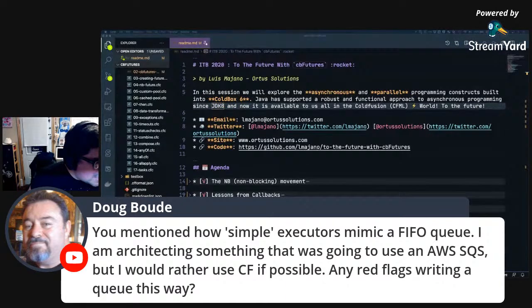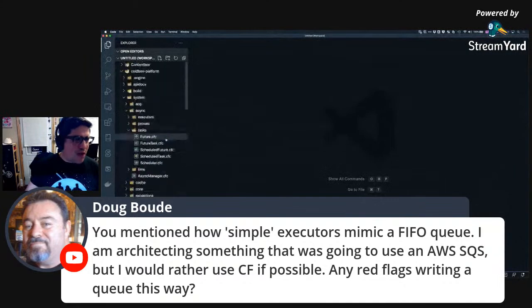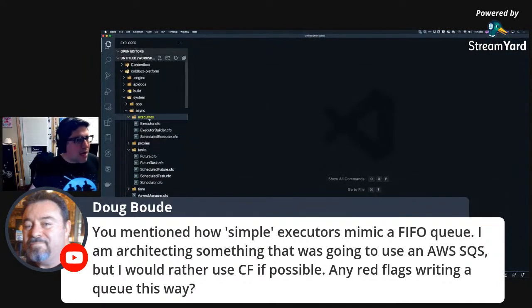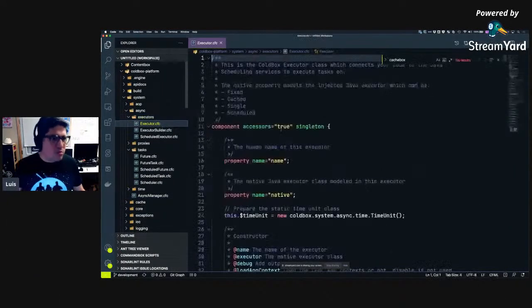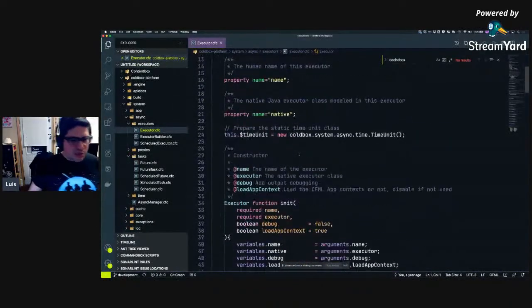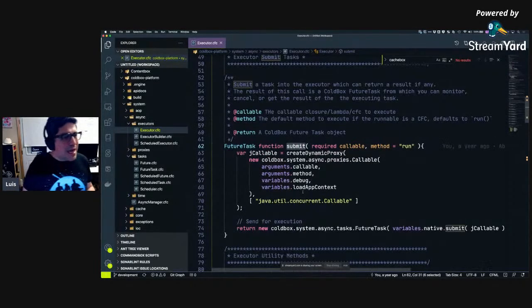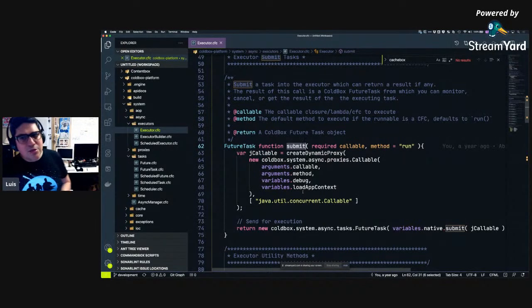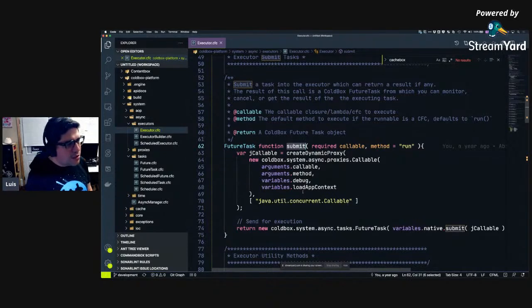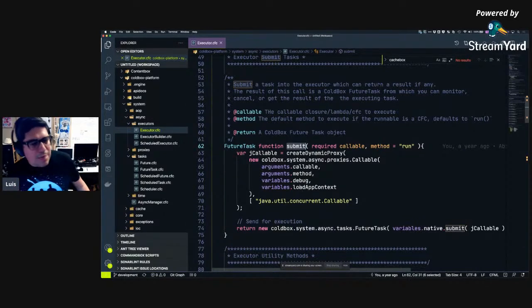You mentioned how simple executors mimic a FIFO queue. I'm architecting something that was going to use an AWS SQS, but I'd rather use CF if possible. Any red flags for running a queue this way? Okay, so not really any red flags, Doug. If you create an executor, which is basically a FIFO executor, the executor object, as you see here, is fully documented for you. Basically, you have a nice little function called submit, and all you do is submit tasks to it. You submit tasks to that executor, and they're going to be worked on at any point in time.